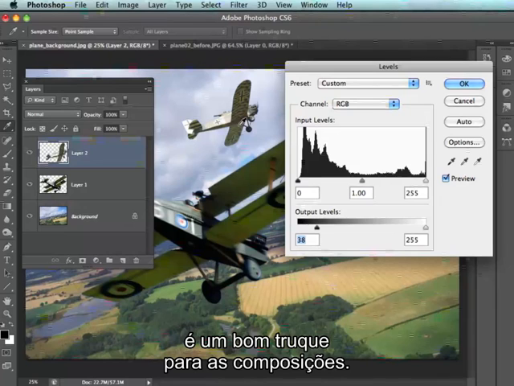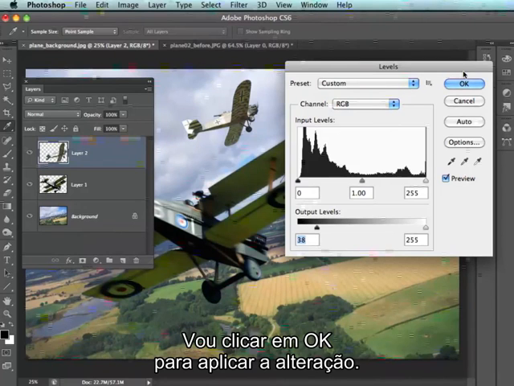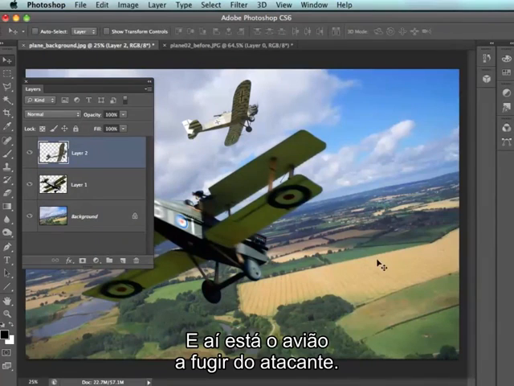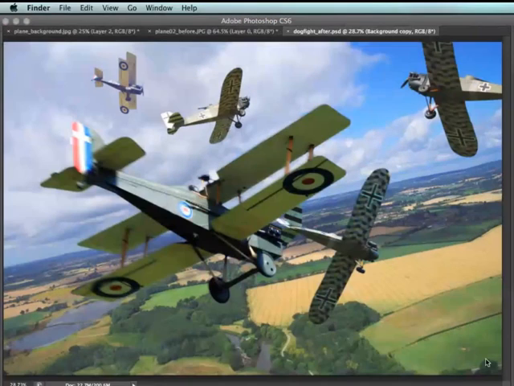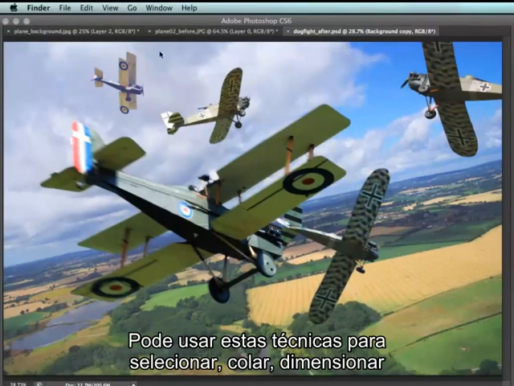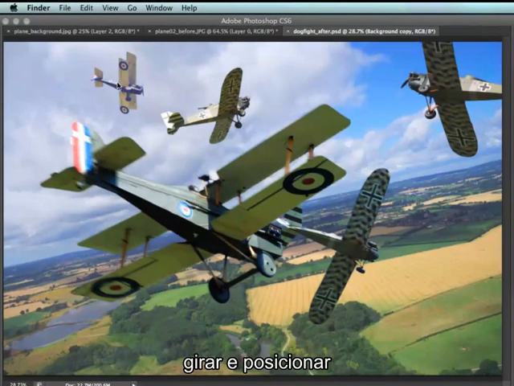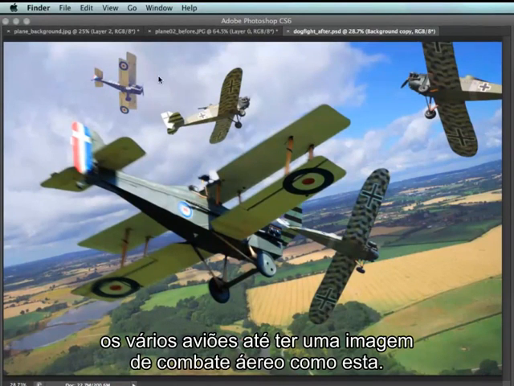It's a good compositing trick. Let me just click OK to apply that change, and there we have our plane flying away from its attacker. So you can repeat these techniques to select and paste and scale and rotate and position the various planes until you've got an exciting aerial dogfight like this.